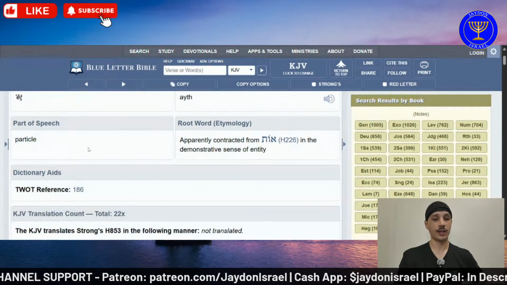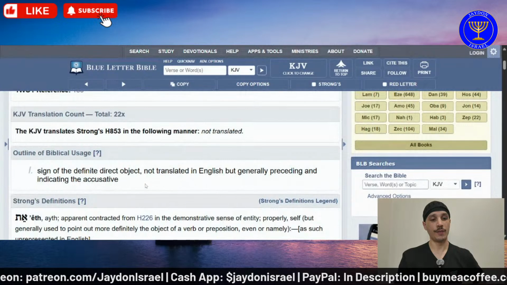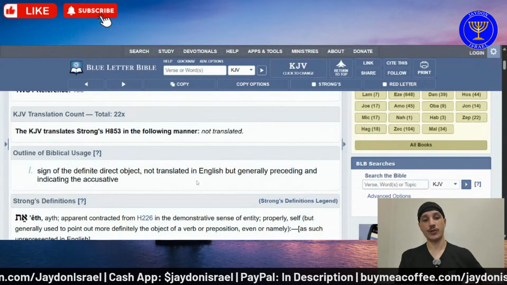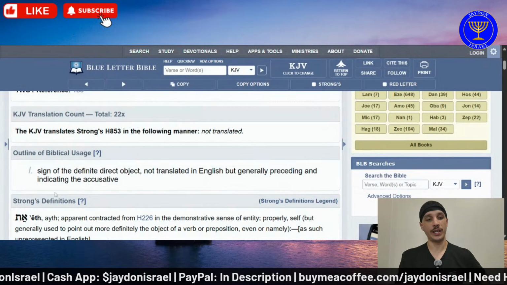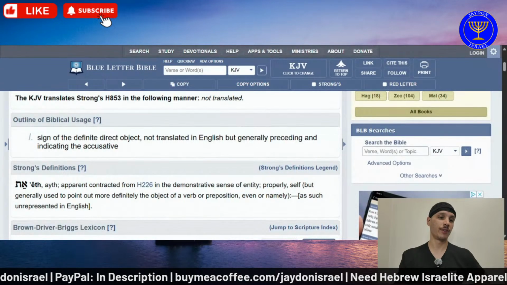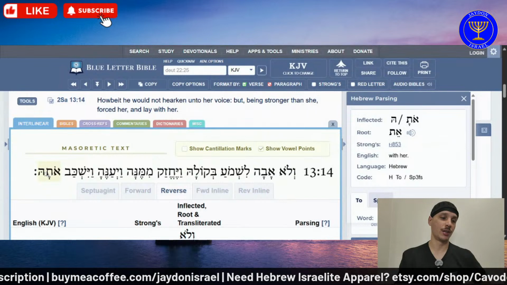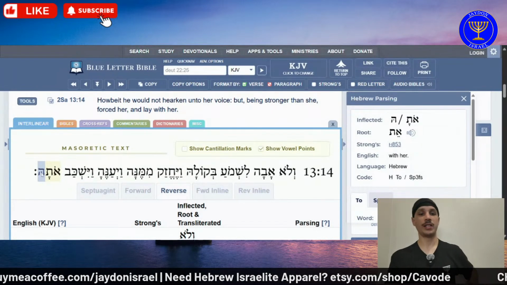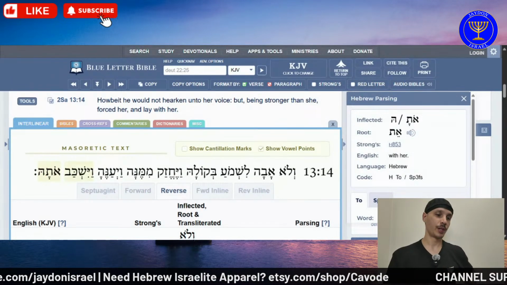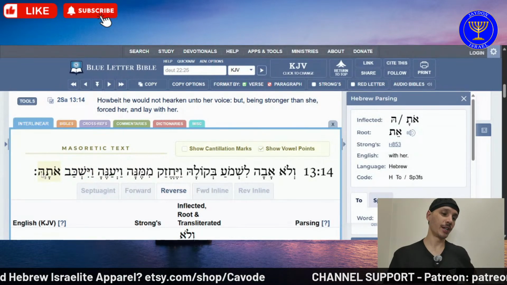When you click on eight, it says particle, sign of the definite direct object, not translated in English, but generally preceding and indicating the accusative. Who's the accusative? The accusative is the object, the person who is receiving the action. It's the woman. He's laying her. He's the subject. She is the accusative.